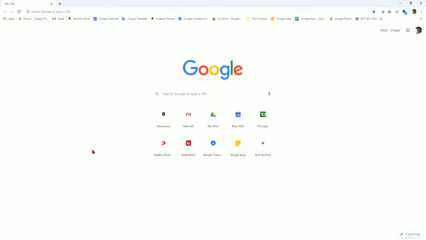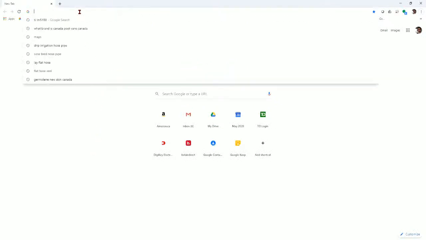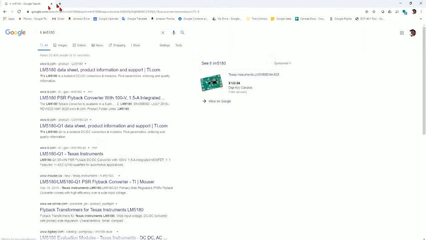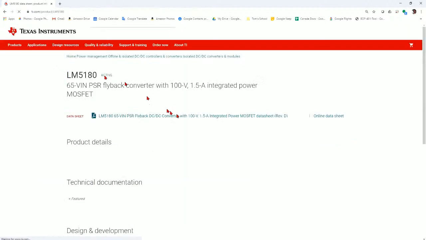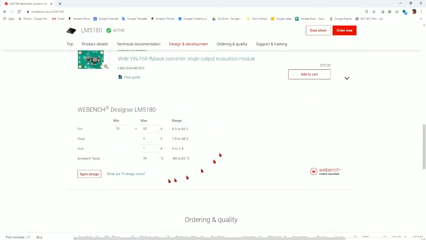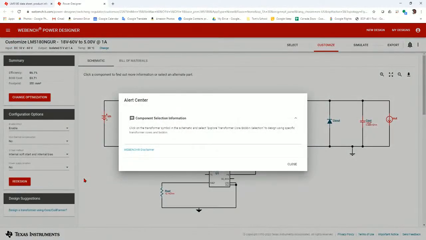Okay, so here I've got Google. All I'm going to do is type in TI LM5180, and here you get the product folder of this particular device. Now with all the devices that are supported by WEBENCH, if you scroll down, you will see that there is a design tool integrated in the product folder. Input voltage minimum is 18, maximum is 60, output voltage 5 volts, 1 amp, and I can just say open design. So WEBENCH is now forced to use the chip that I have to design with.